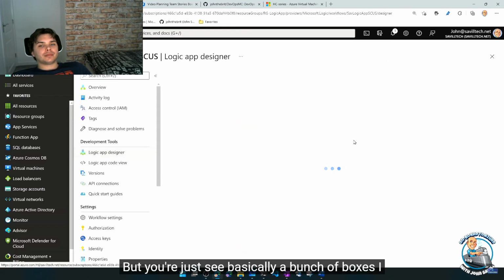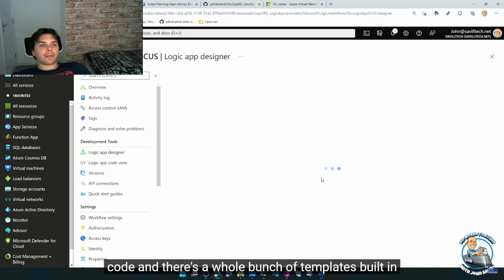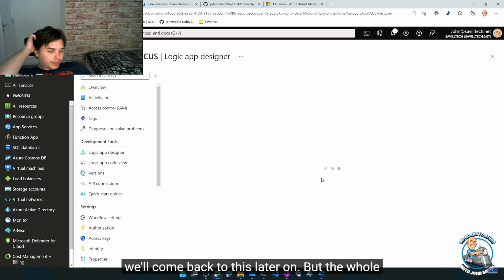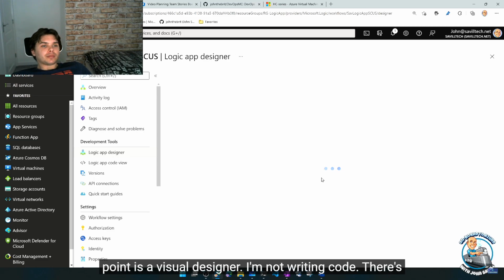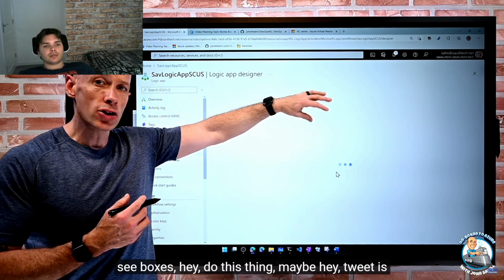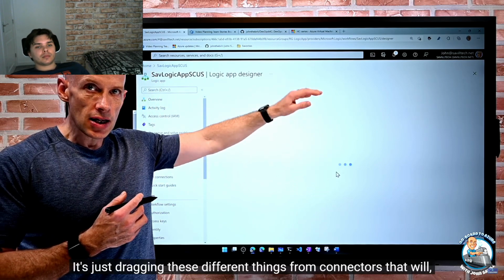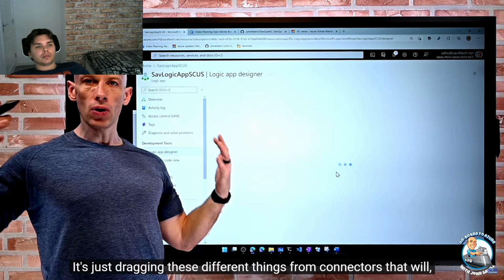But you'll just see basically a bunch of boxes. I can drag and drop from connectors. So I'm not writing code. And there's a whole bunch of templates built in that I can leverage to actually do this. Okay, maybe we'll come back to this later on. But the whole point is a visual designer. I'm not writing code. There's a whole bunch of connectors out there, and I'll just see boxes. Hey, do this thing. Maybe, hey, look, a tweet is received. We'll go and call cognitive services to go and get sentiment. Okay, now go and write something to a queue. It's just dragging these different things from connectors that will, hey, make all that work.